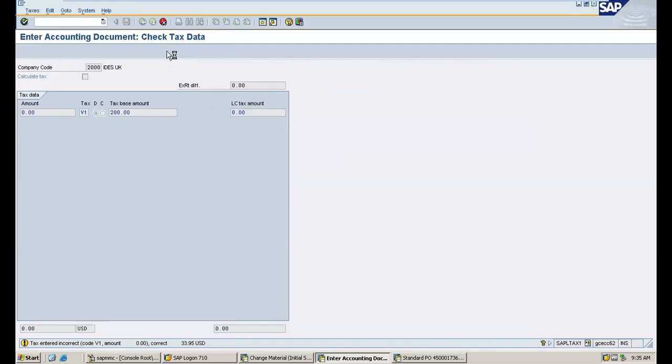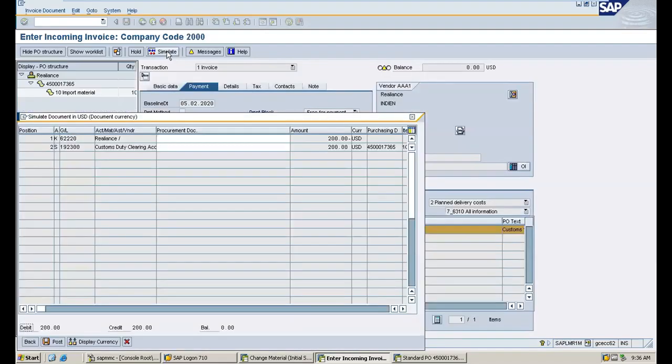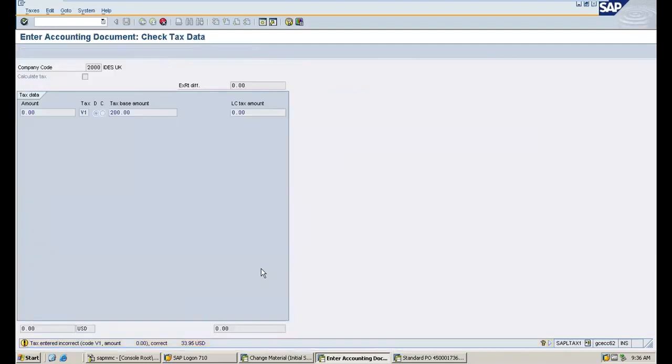And it will show here whether you are paying for the customs or are you paying for the material. It will show here. Okay. Just enter it. No issue. Just post. See, now the system accepted the invoice.